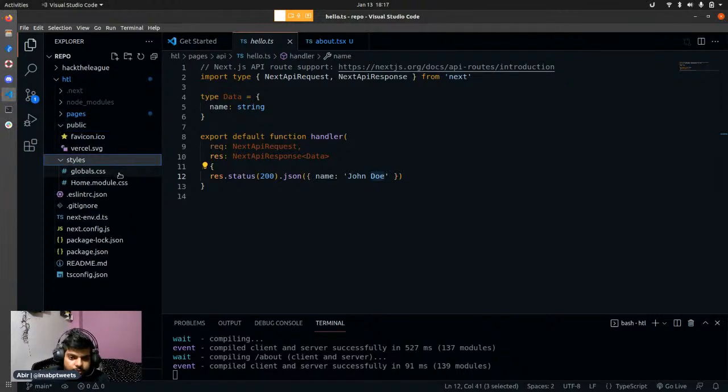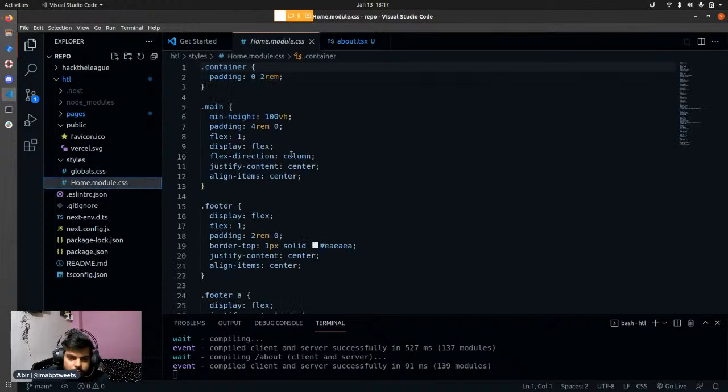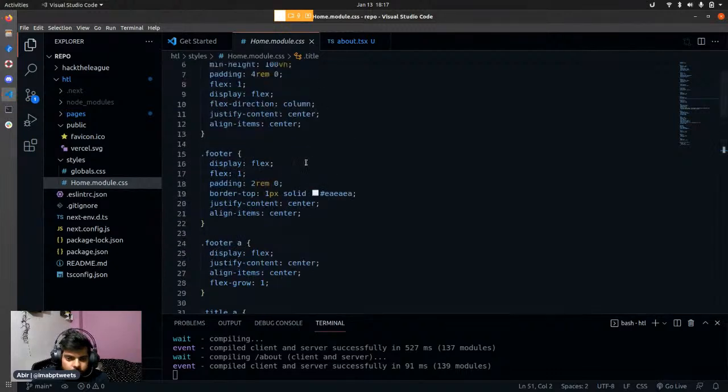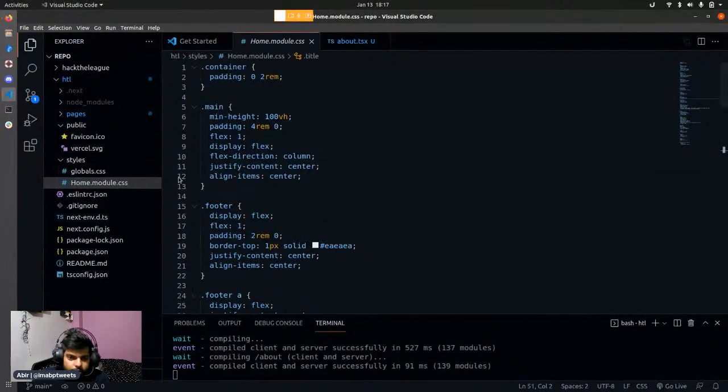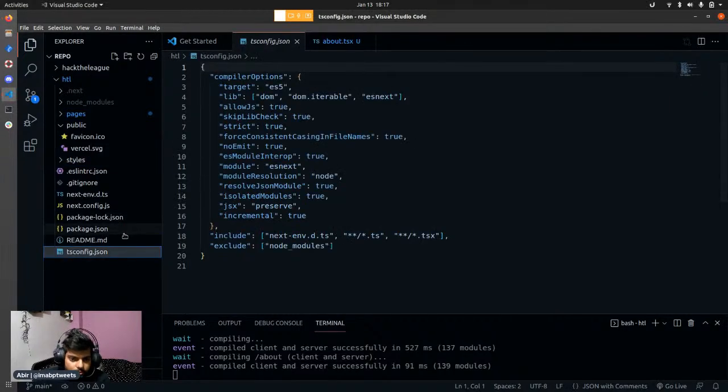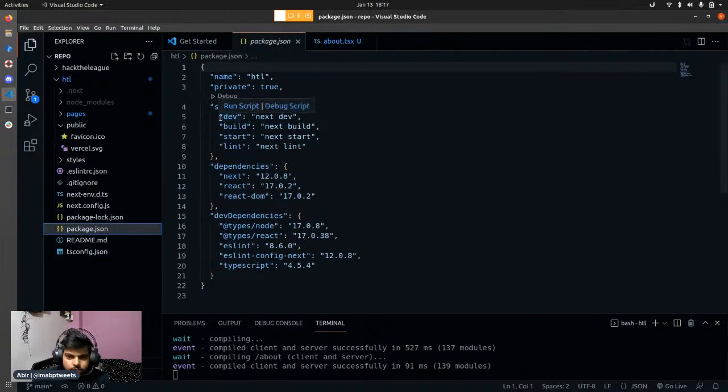Apart from that, we again have a few styles. These are the boilerplate styles, just CSS, and you can read them. You need not worry about it. Apart from that, we have tsconfig and package.json, which shows the various commands that we have if you want to build.